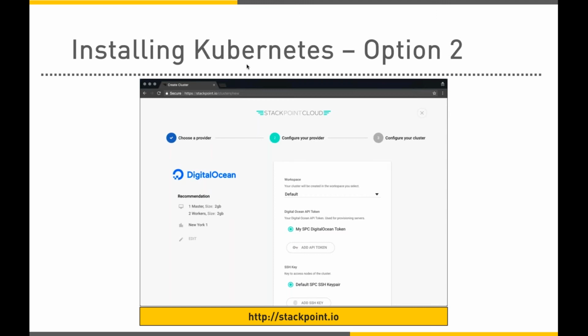And if you are not a systems administrator and you're not familiar with running the command line interface and the command line tools, you can switch to StackPoint, and all you need to have is a valid DigitalOcean account, and StackPoint will do the rest. So in about 15 minutes, you'll have a full-blown, fully configured cluster that you can start using.